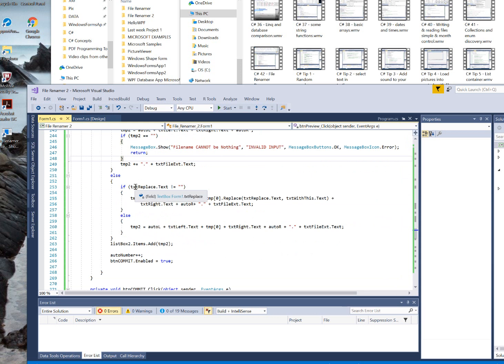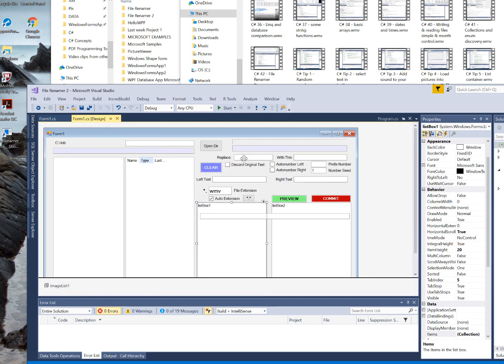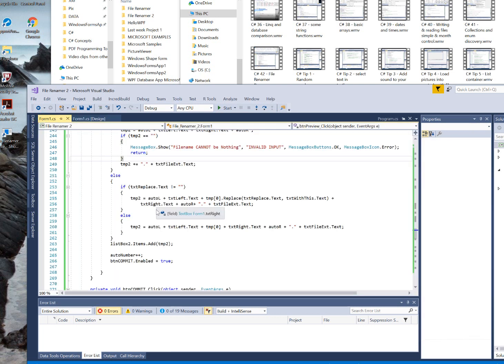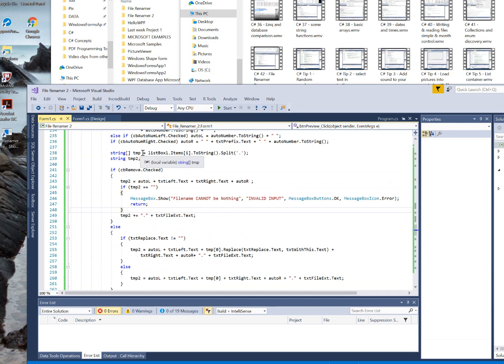Okay, because all the rest of this deals with whether there's file replacement text. If there is file replacement text, in other words, if we had something we wanted to replace with this, then it'll run this routine. If not, if that text box is blank, it'll run this routine. So we'll start with our original file name, which we got up here, and temp 0 from our split function.